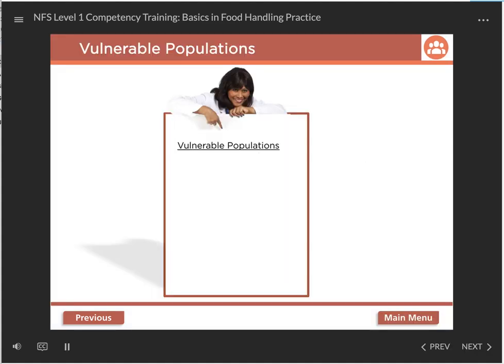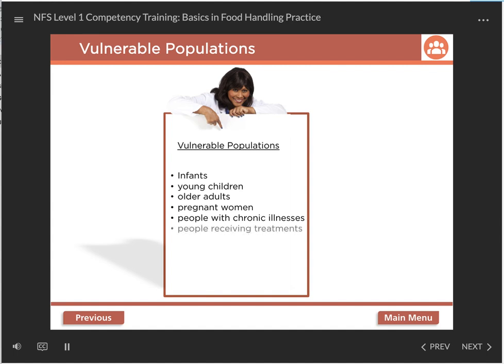Let's quickly review the vulnerable populations. Infants, young children, older adults, and pregnant women, as well as people with chronic diseases such as diabetes or HIV/AIDS, and who may be on treatment, all have weakened immune systems and are more vulnerable to foodborne illness. Now click on Main Menu to move forward in the training.